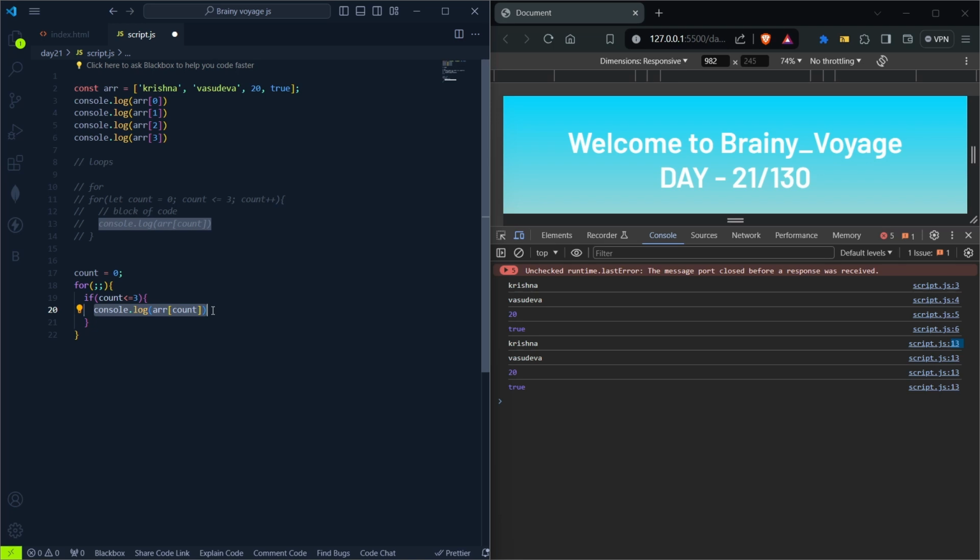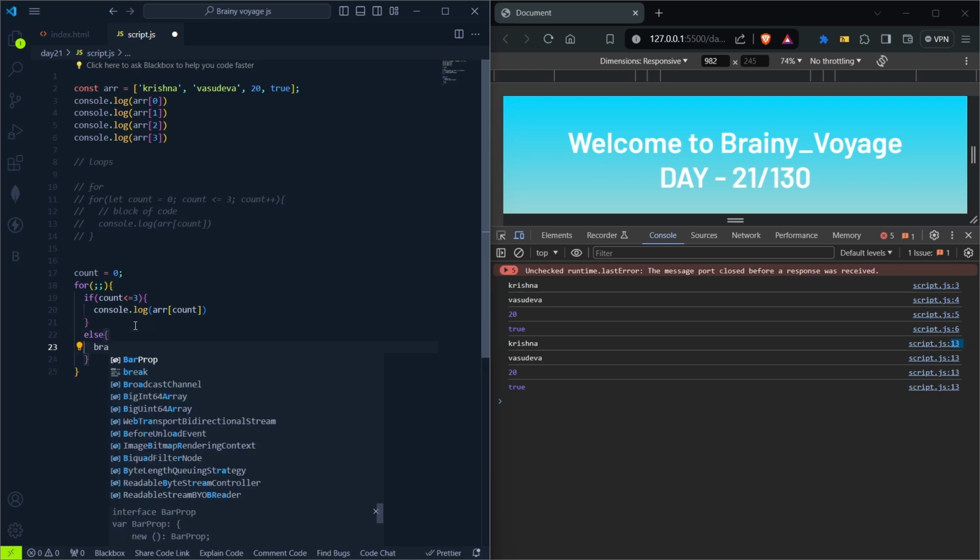It will be an infinite loop. We just see only 4 values, but it is going to be an infinite loop, and our browser will crash automatically. I don't want that, so I'm going to write the else block here: else break.